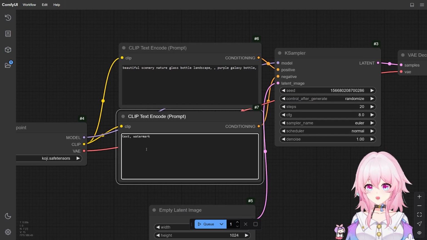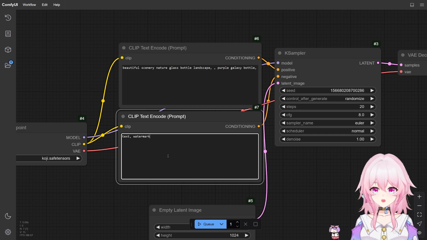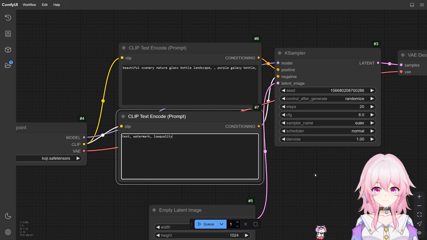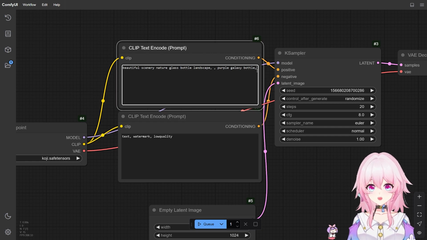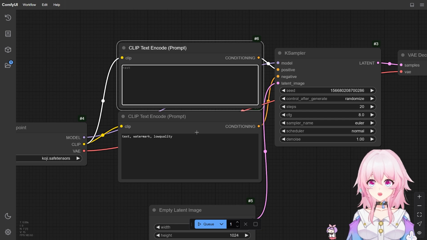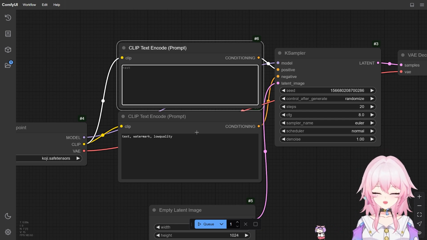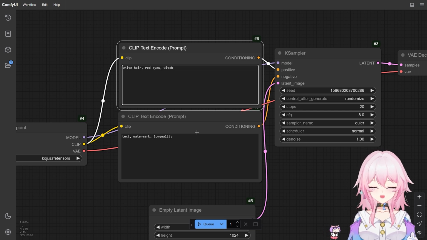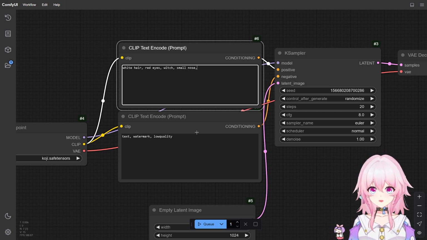Now, here are some negative prompts. I think the default ones are good, but you can add, like, low quality, for example. You want to make sure it's high quality. And for the prompt, let's say, like, red hair. No, let's try to describe my avatar. So that's white hair, red eyes, small nose, pale skin.